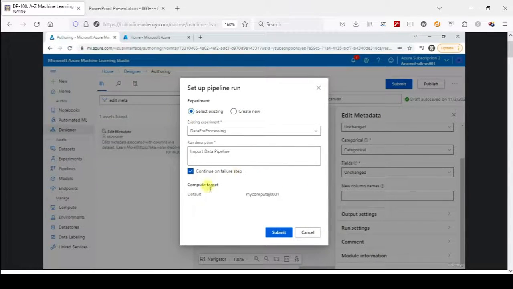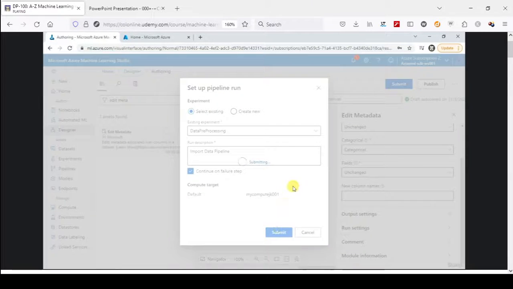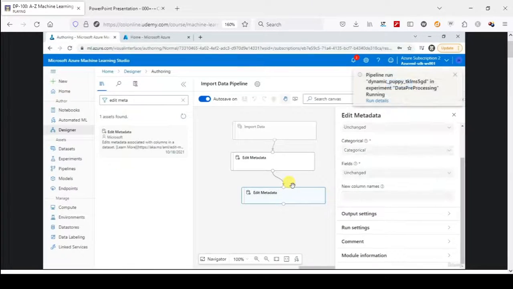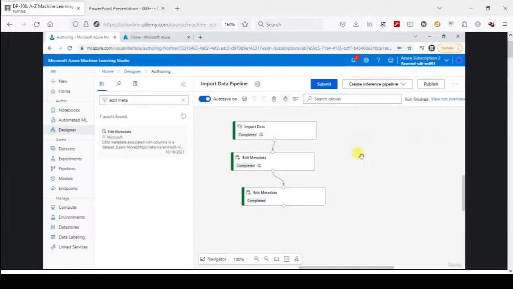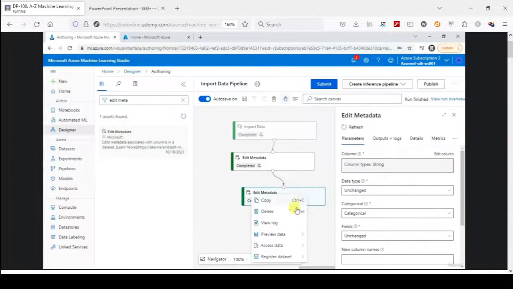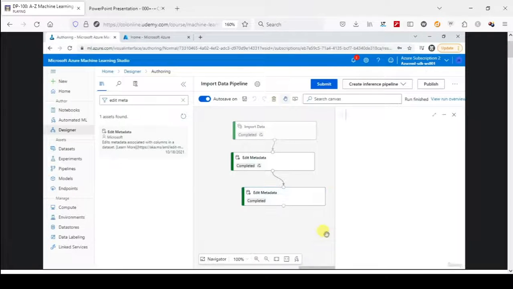So click on the submit button and let it run for some time. I'm going to pause the video here while it is running, and then we'll be back very quickly. Great, it is indeed completed, and now let me go to this second edit metadata, right click on it, preview the data, and then the result dataset.